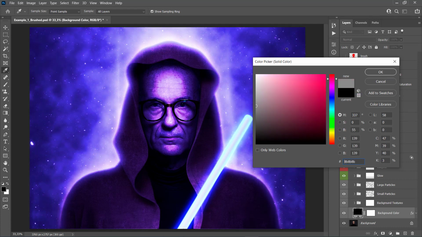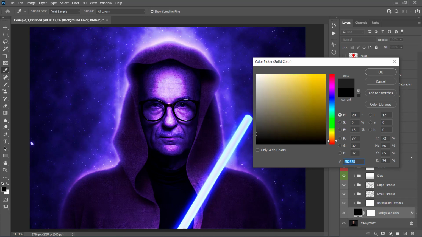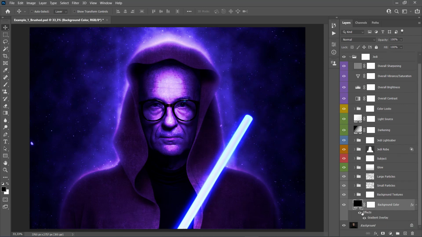This effect usually works best with the darker colors. You can experiment with different colors, of course. Alright, I'm just gonna keep the default one. And when you click on this little arrow here, you'll see there is the gradient overlay effect.